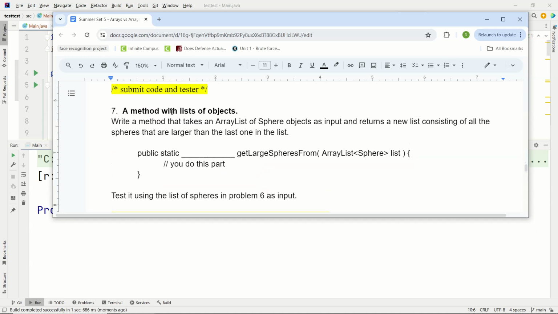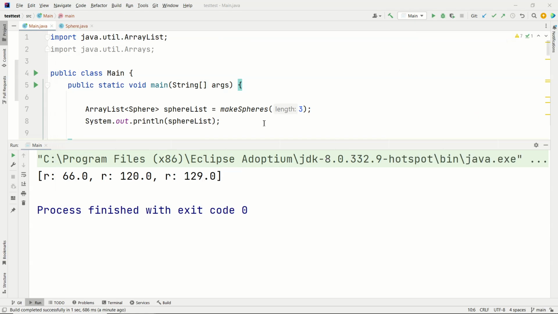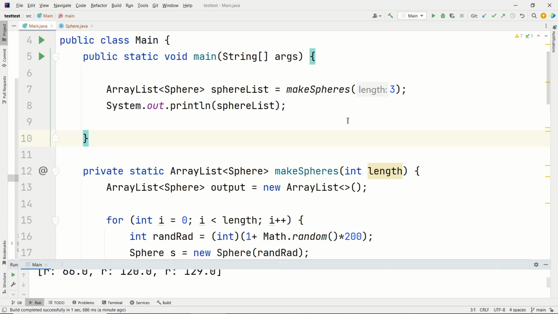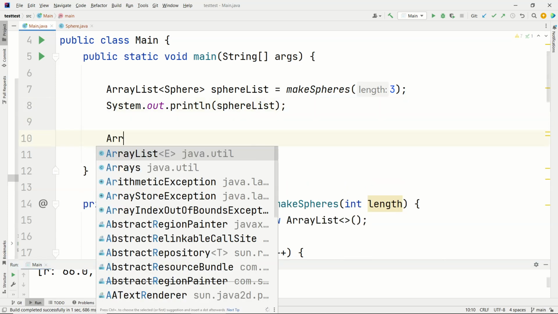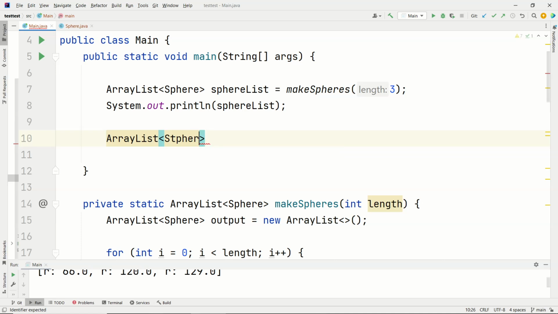7, a method with lists of objects, right? A method that takes an array list of sphere objects as input and returns a new list consisting of all the spheres that are larger than the last one in the list. Okay. Get large spheres from. Okay. Here we go. So I'm making some spheres. I'm going to output an array list of sphere. Large spheres.